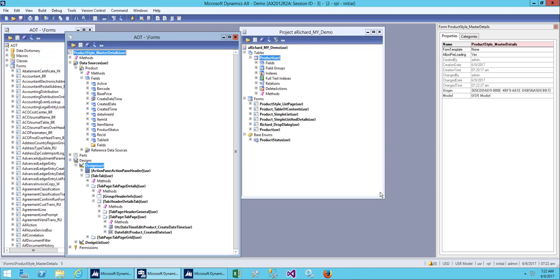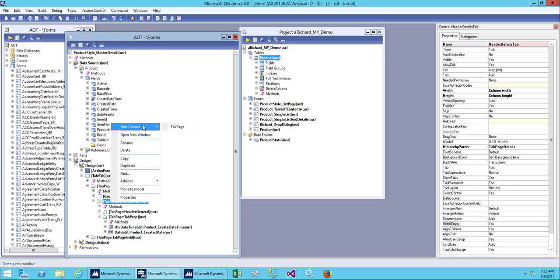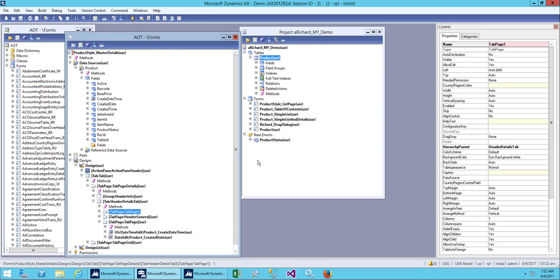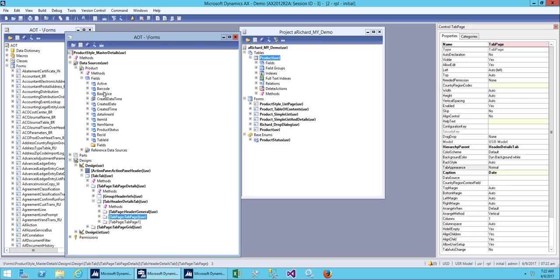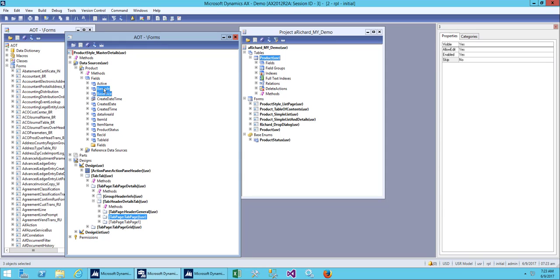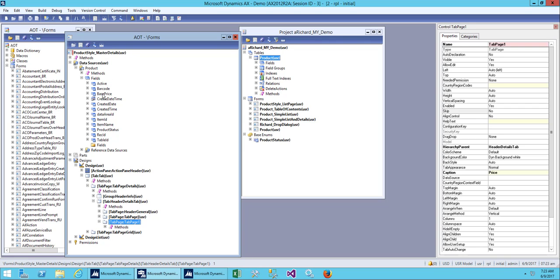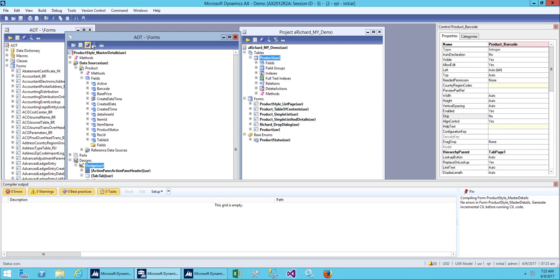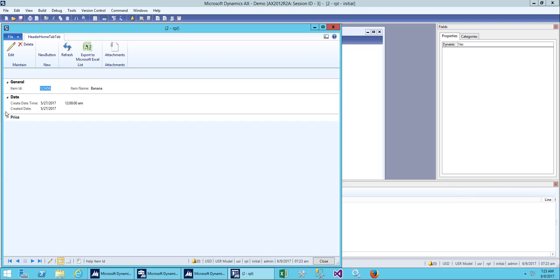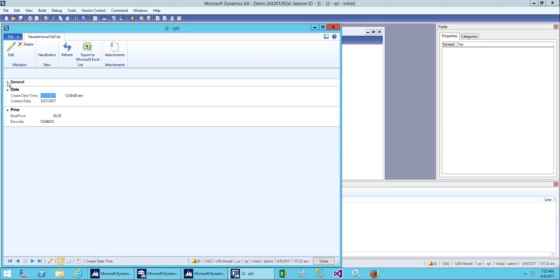Let us add one more tab page, and let me move it down. Now let me call it price, and here I will add a barcode and price. Put this, and let me add a barcode also. Save it. So now we have three tab pages, right? General, date, and price, right?